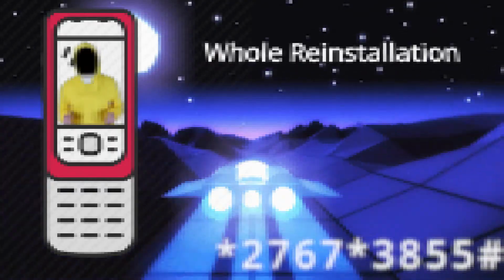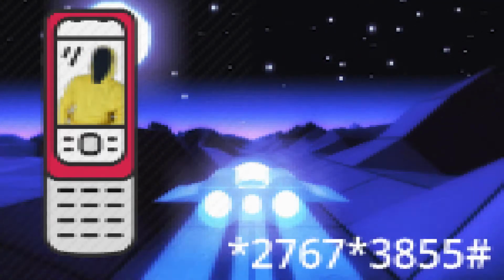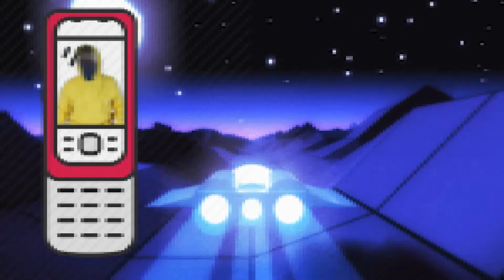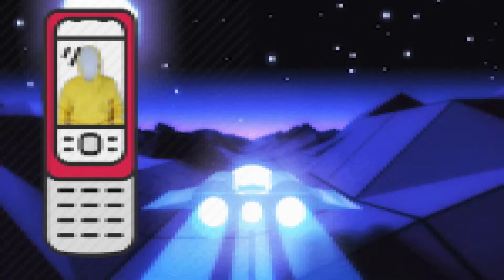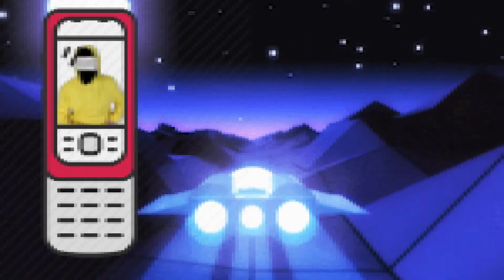Whole reinstallation. Do you need to reset your phone? This is the easy way to do it. Using this code, all your phone settings and data will be removed and your phone will be refreshed. Again, I recommend not using this function without a good reason. Before running this code, make sure you back up your files.